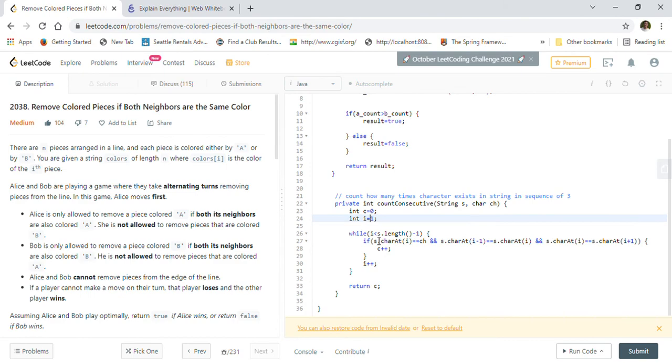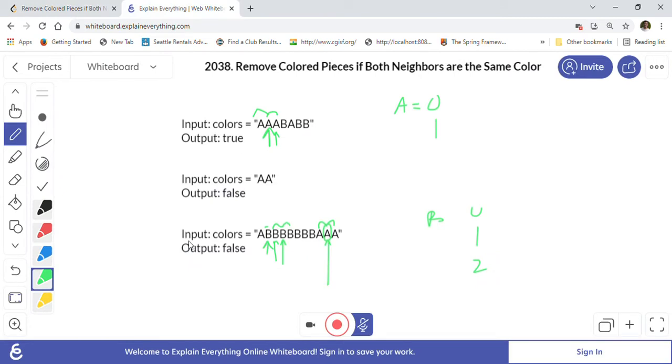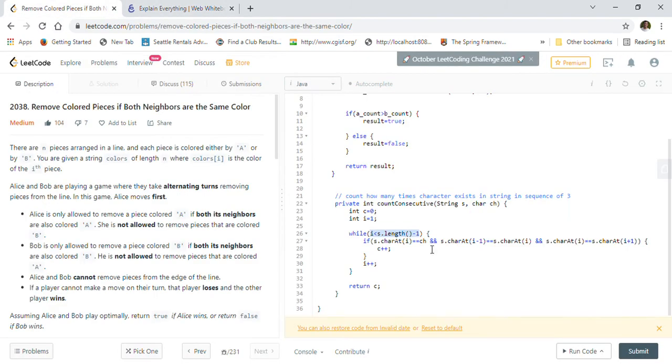So this is what we are doing while I is less than s dot length minus 1, right? Because that is how long we want to go, until this highlighted character, because we want to take a look at left and right character. So that's what we are doing in this if loop.